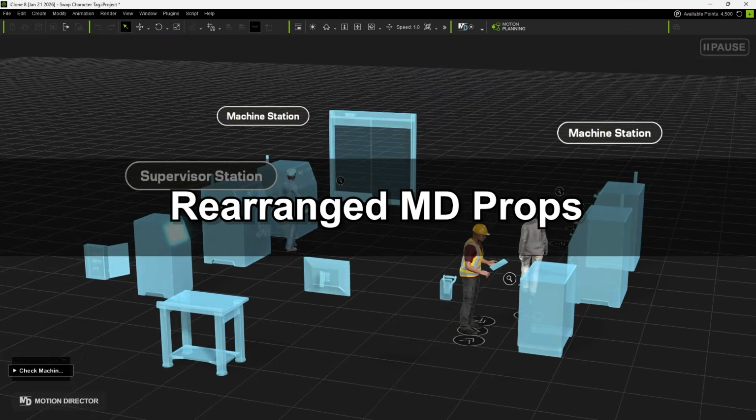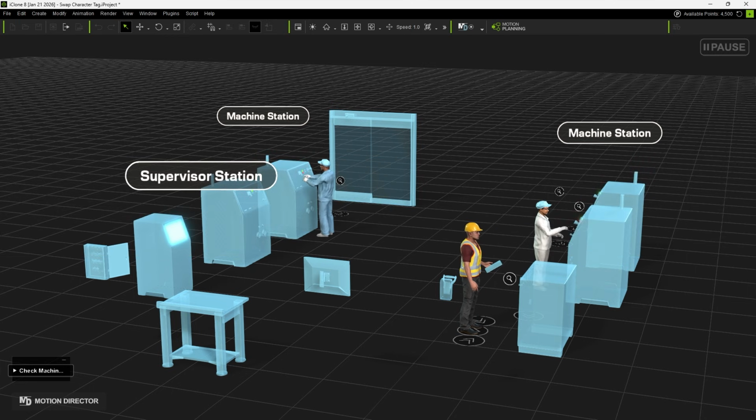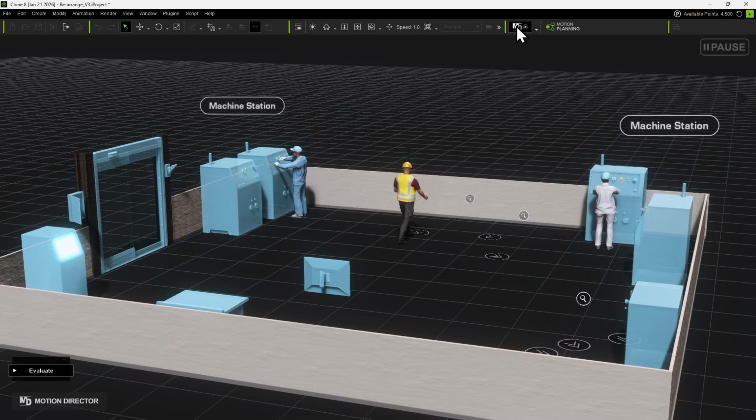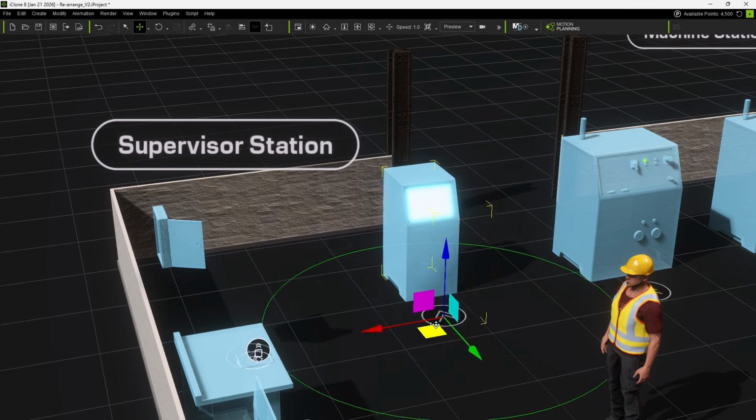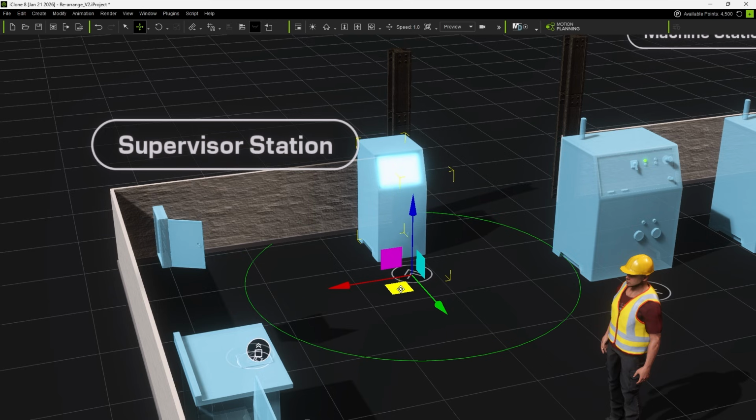To further customize the motion planning set, you can freely reposition the MD props to match your actual interior layout, and all MD prop interactions will continue to function correctly. When moving an MD prop, make sure to select its position point on the ground and move that instead, so the entire prop translates or rotates properly.